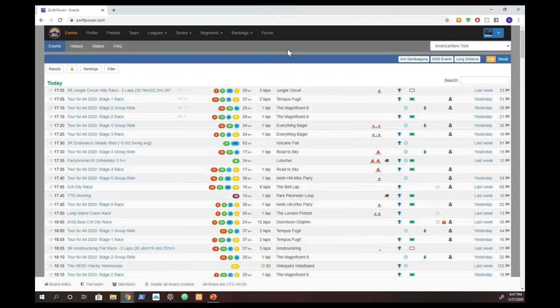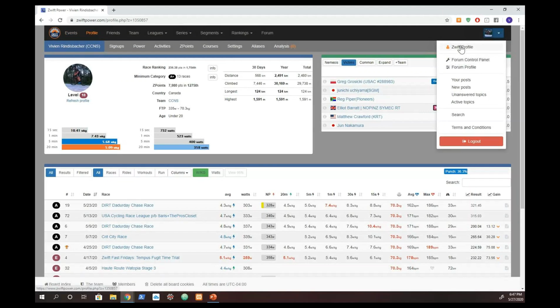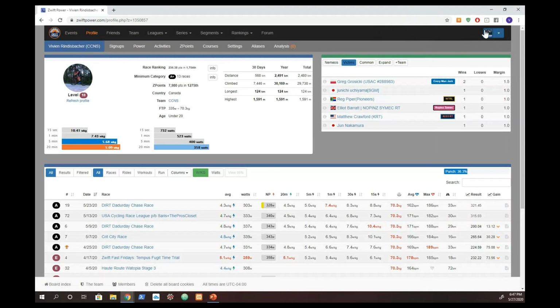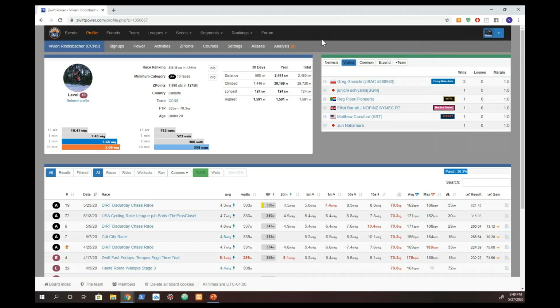Yep. So why don't we talk about what makes up somebody's ranking? You can use my profile as an example, looking at the past results and how that turns into the ranking. Yeah. So here's my Zwift profile. If anyone doesn't know how to get to it, you just click on this profile image or drop down menu on the upper right hand side of Zwift Power, and then it's right there for you, Zwift profile. And then it brings you up to this page with basically a ton of analytical info.